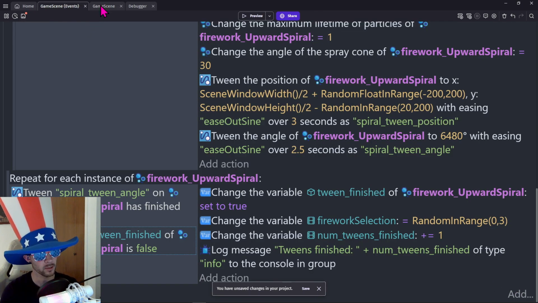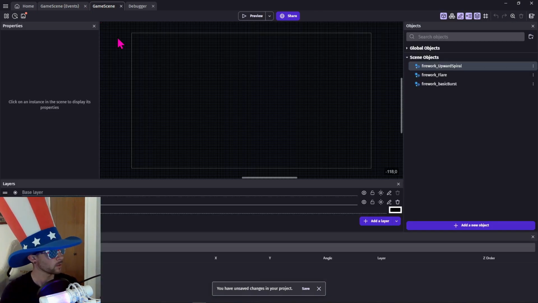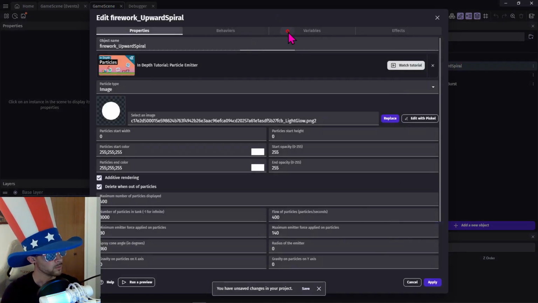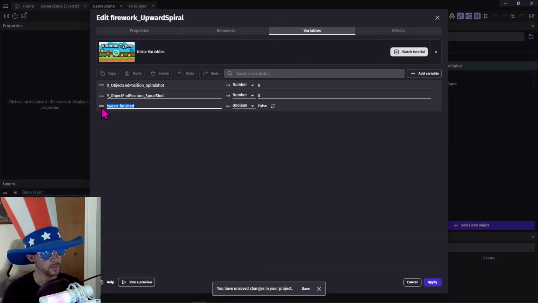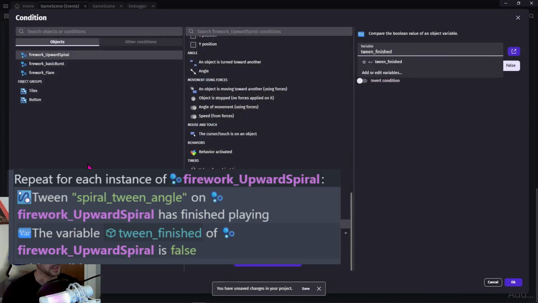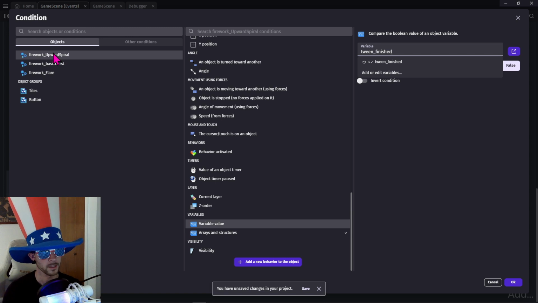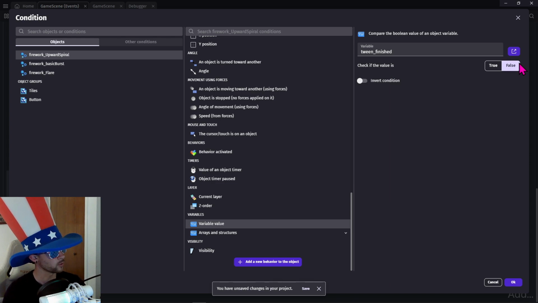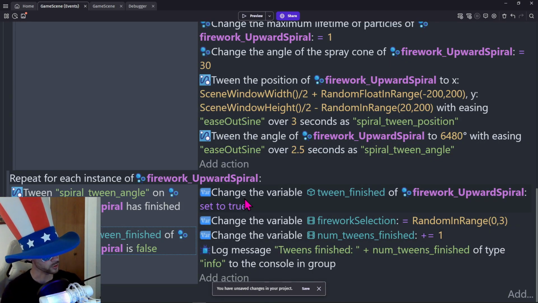Then we need to add a variable to our object. So go back out to the main scene, double click on your particle emitter, go to variables, and add tween finished as a boolean, and leave that as false. Once you have your variable, I want you to add this event. Under conditions, select your particles emitter, variable value, select the variable tween finished, and check if the value is false. Then under your actions, I want you to change the variable tween finished and set that to true.